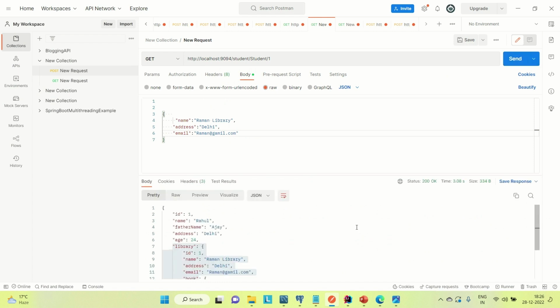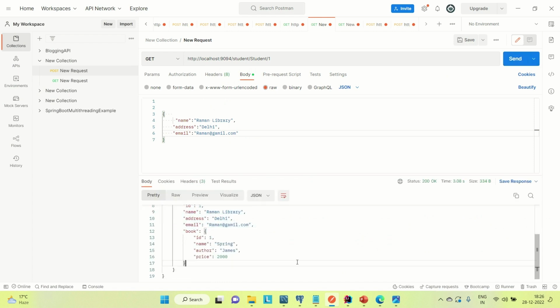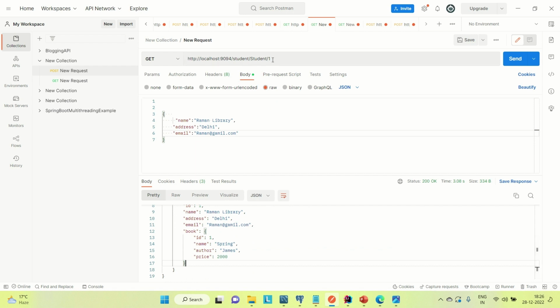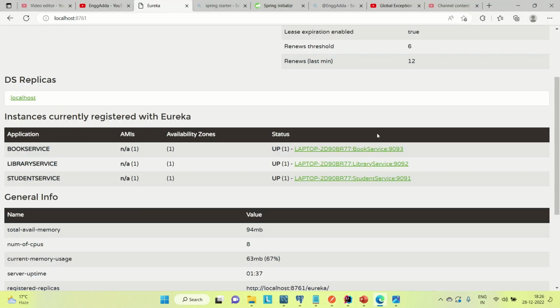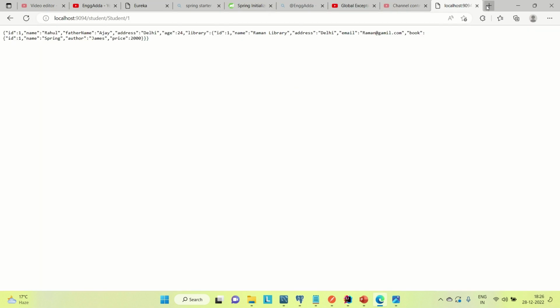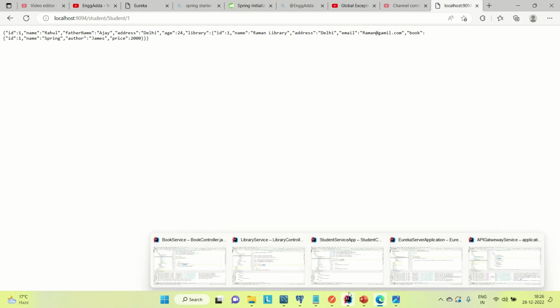You can see that we are getting the result successfully. That means with the help of the API gateway, we are able to reach this. You can copy the whole thing, come to the browser, and try to hit this there also. Let me hit it. You can see it is coming here. That means we are able to call the student service through the API gateway. Similarly, if you want to call the other services, you can try it out.